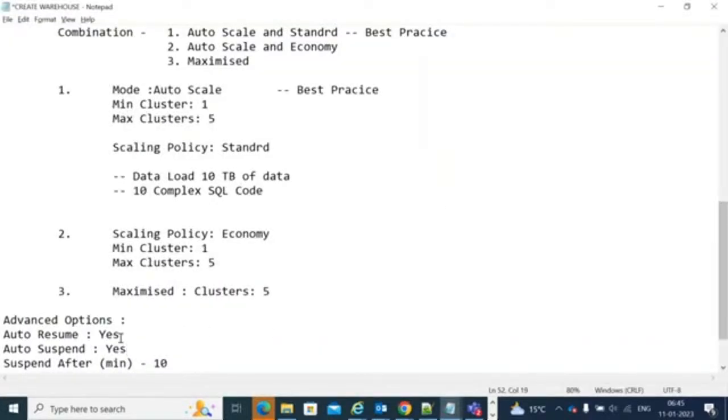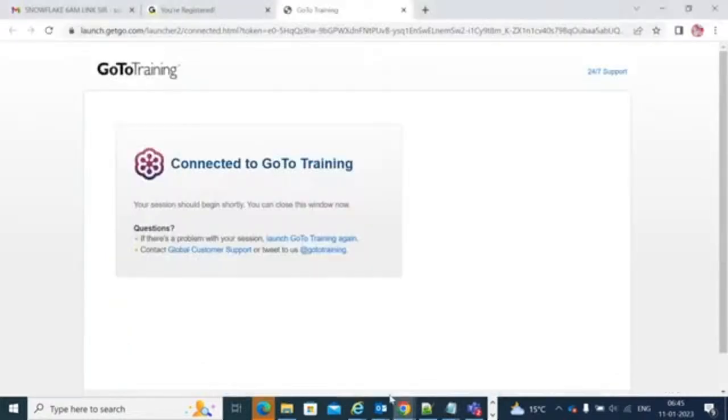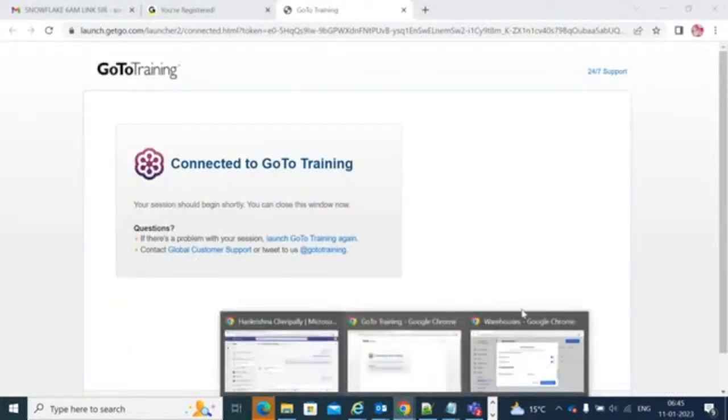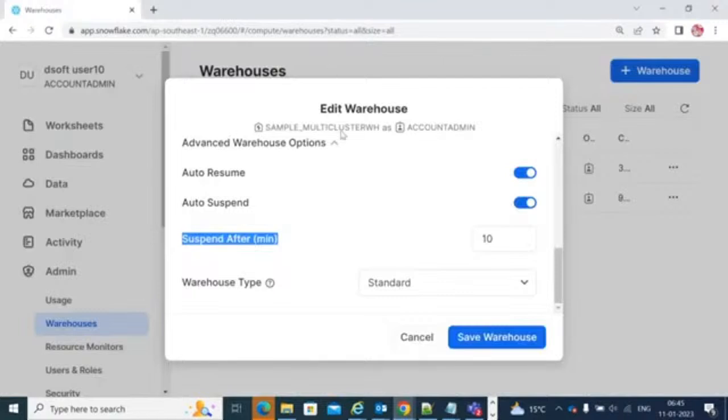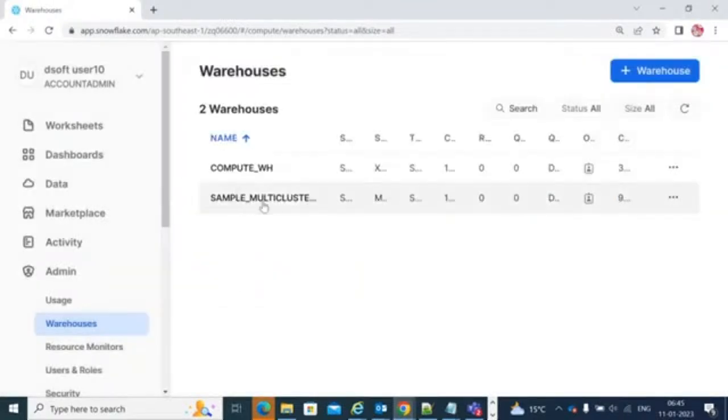See, let's discuss what auto suspend is. What is the meaning? Suppose this is your Snowflake session, and this is your virtual warehouse. You created it recently, right? The sample multi-cluster warehouse, just now we have created this one.